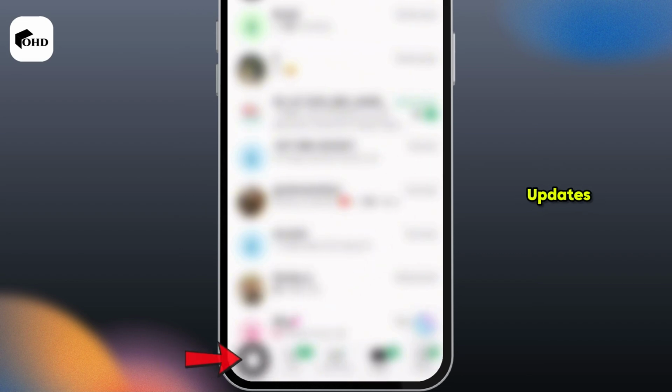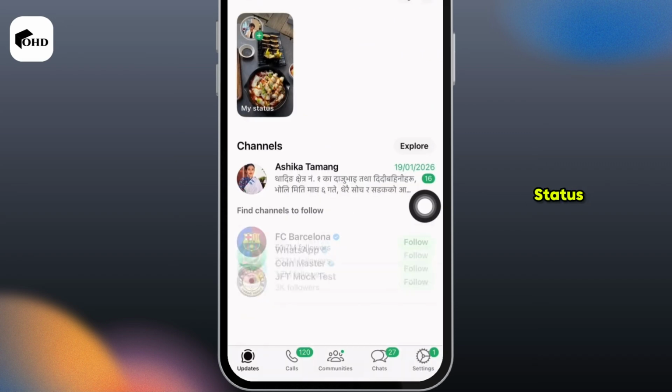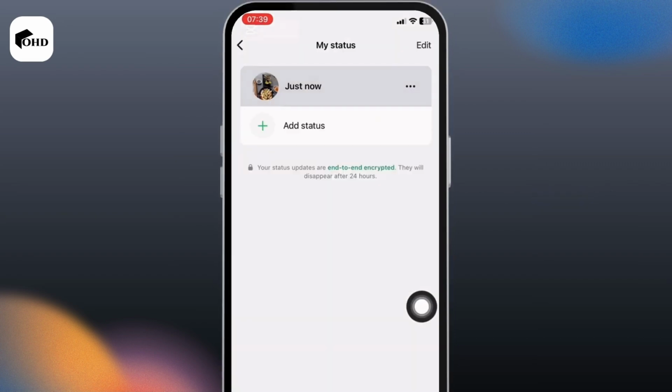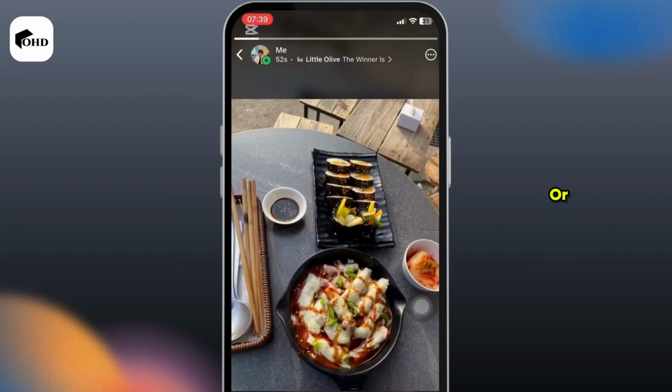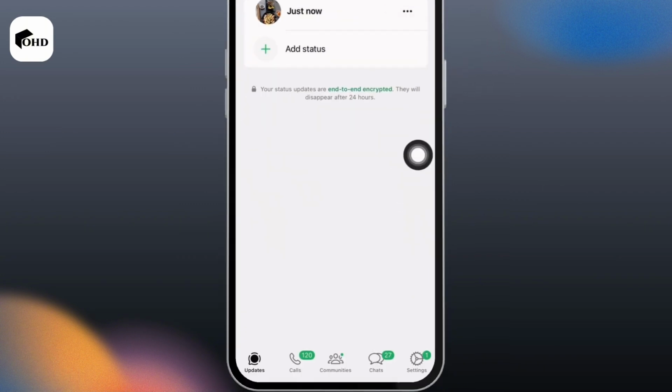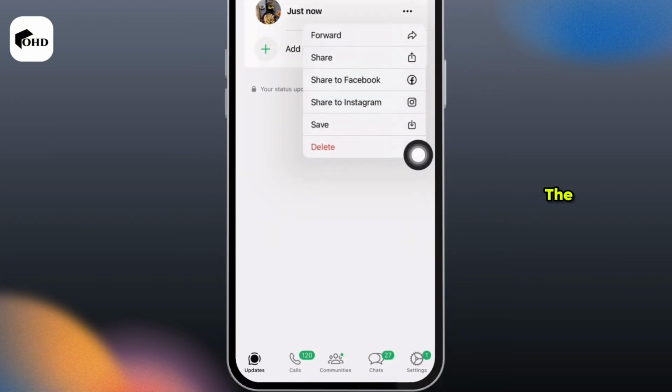Once you're in Updates, you will be able to see the status that you have uploaded on WhatsApp. Now simply click on the status. Now in order for you to delete or remove the status, all you gotta do is click on this three dot icon. Tons of different options will appear on the screen.